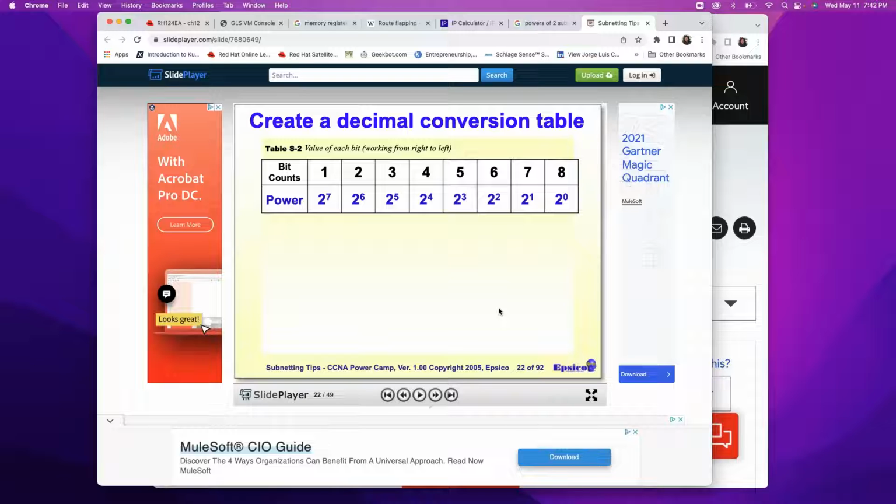So we know we got 8 bits. Right, and it starts with 2 to the 0. Well, 2 to the 0 is 1, 2 to the 1st is 2, and then keep multiplying: 4, 8, all the way up to 128. Right, and that's what they're trying to show you here.